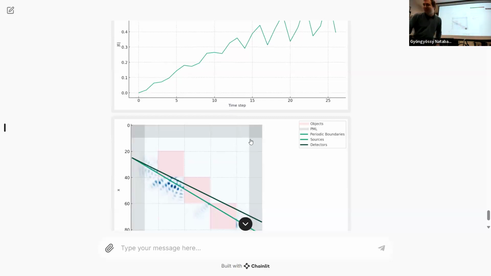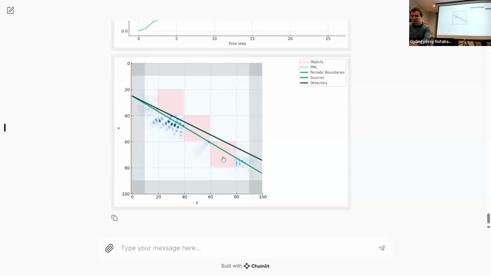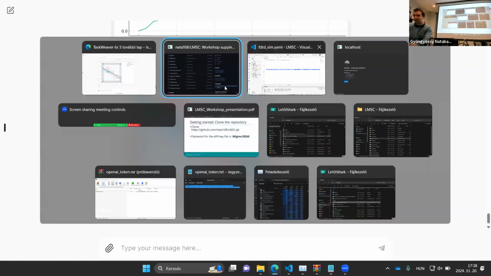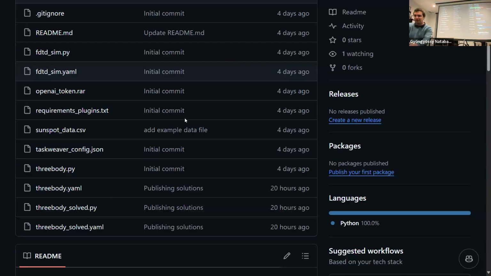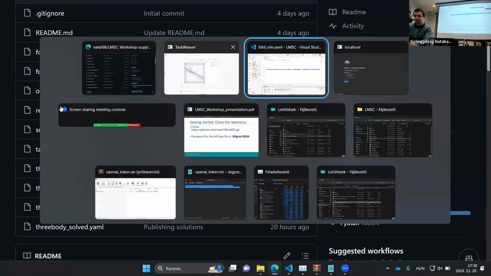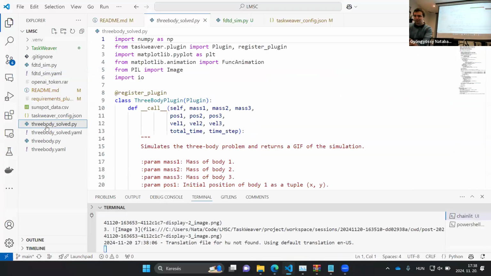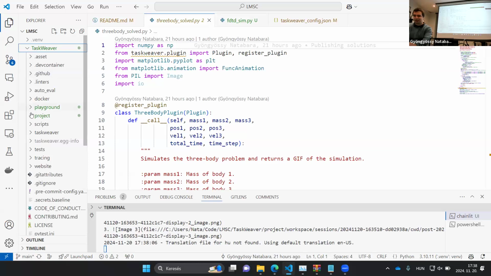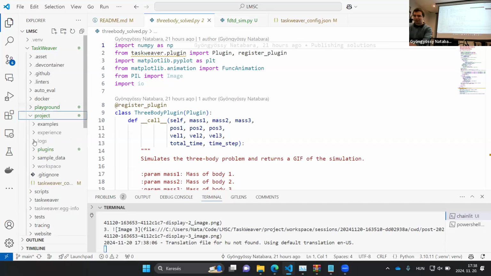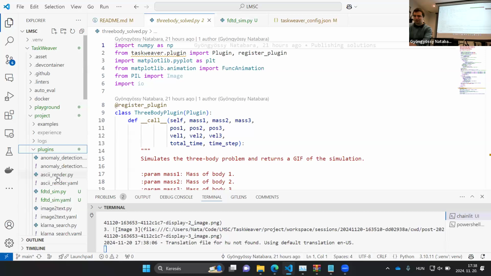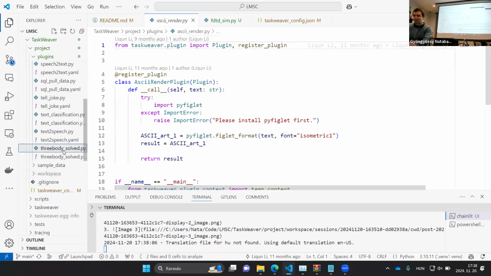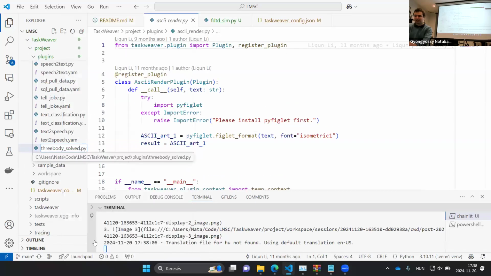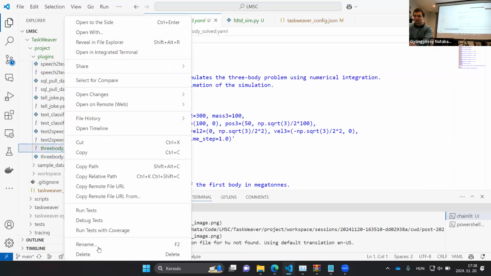But this is what you can do. And then also, if you want to play around with the free body problem, then you can take the free body solved and the configuration of it, copy, paste it in the project plugins folder, and just rename it to normal free body. That's an important thing, that everything should be without the solved.